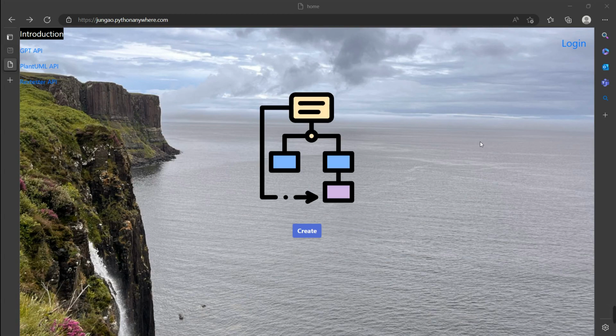I have designed a website called UML Code. This website helps developers transform UML diagrams into different types of code. In this video, I will just introduce how this website works and what functions and features it has.